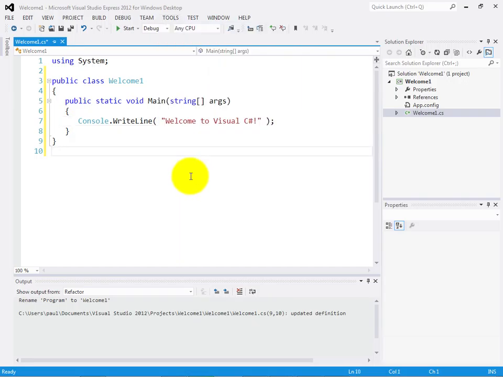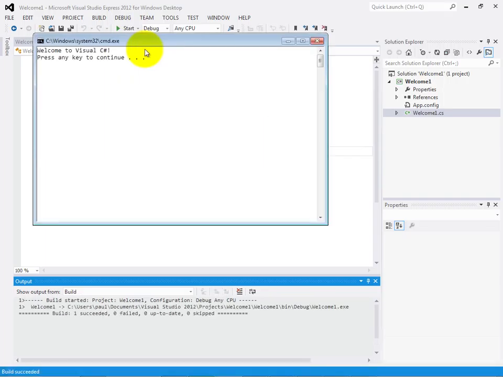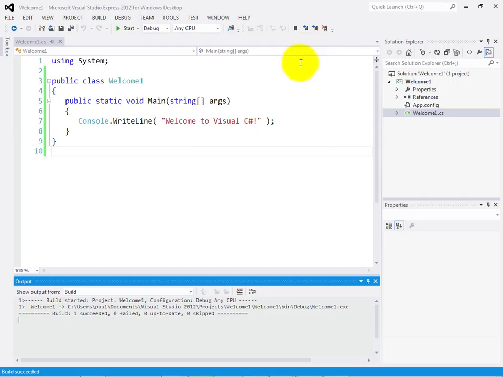So at this point, we've completed the app, and if we want to run it, just to show you that it does indeed display some text at the command line, you can see Welcome to Visual C#, and I can close that window, and we've now completed the first application.